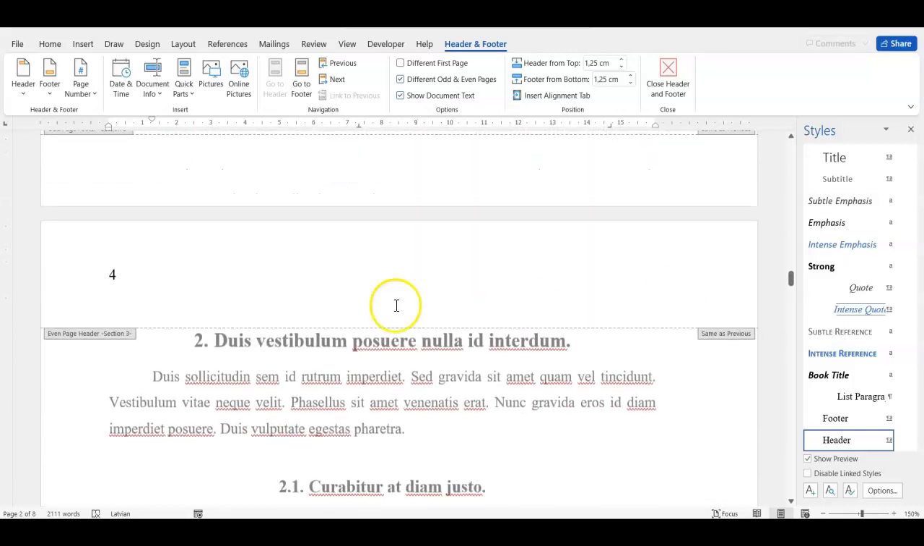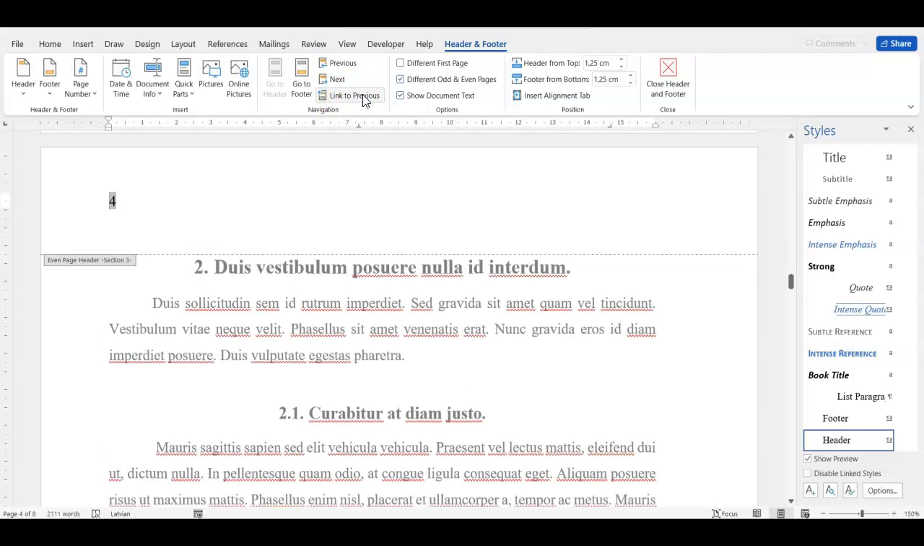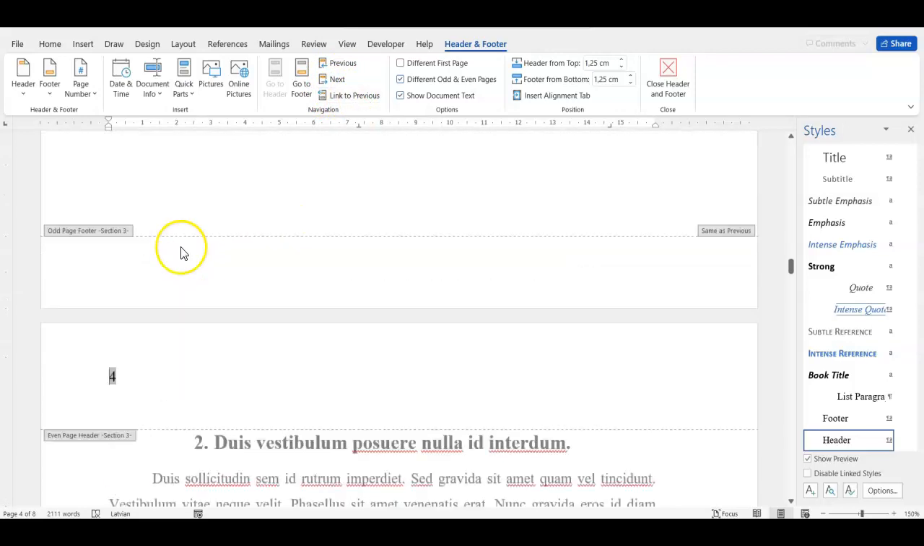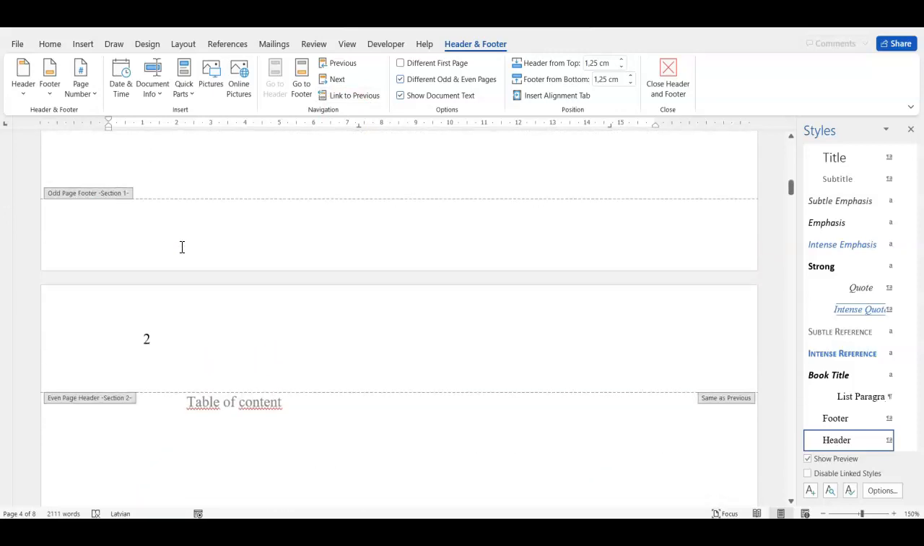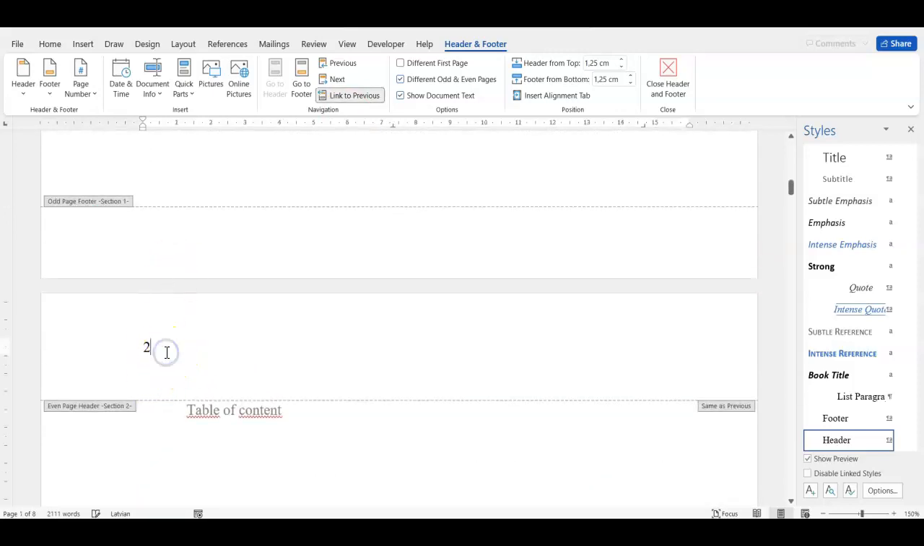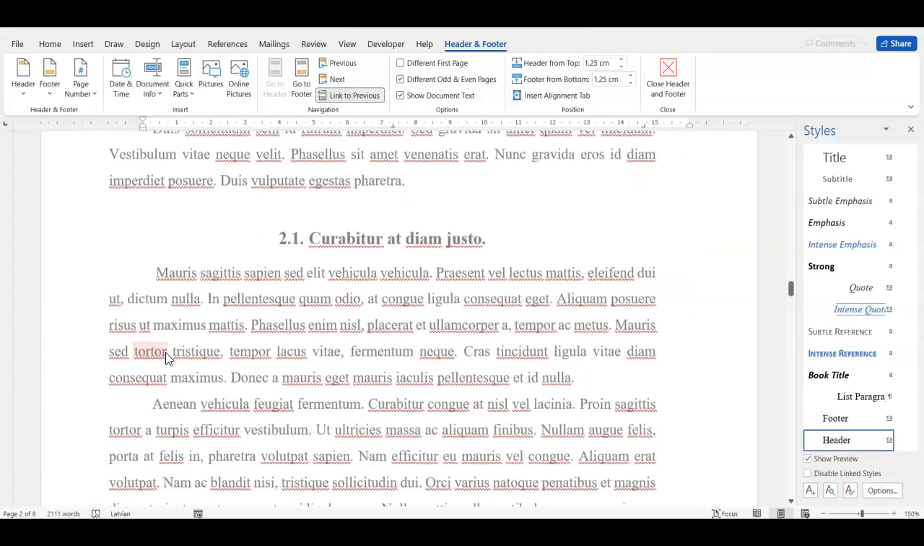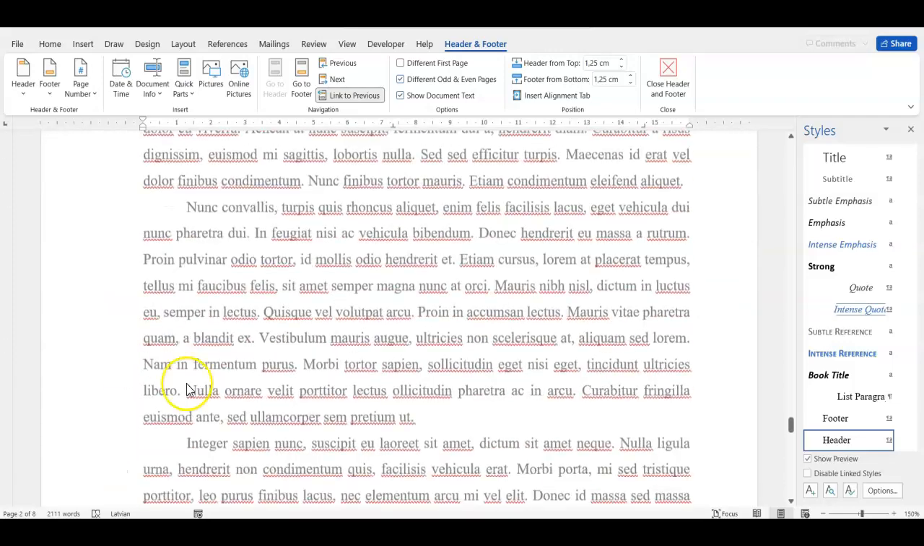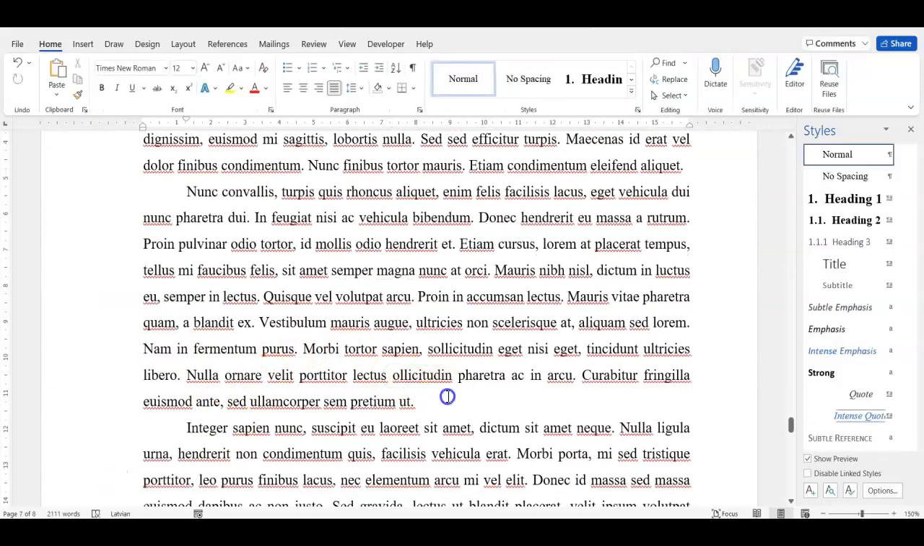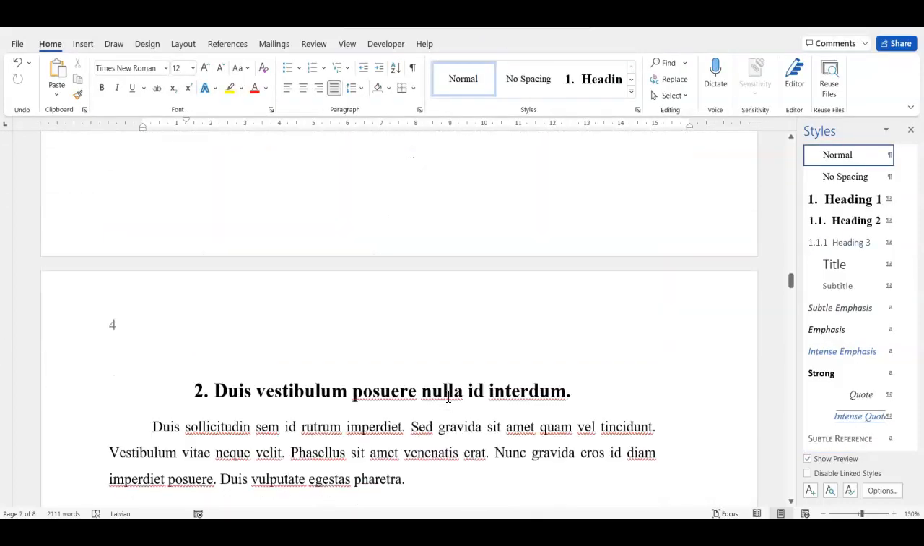I go to my first even page where I need my number to stay, and I say link to previous, uncheck. So do not link to the previous section, and then I'll go to my previous even page. It's this one. I delete it, and I don't have numbers on my first two pages. Then starting from the introduction, pages are here, and I can continue working with my document, and everything works perfectly.